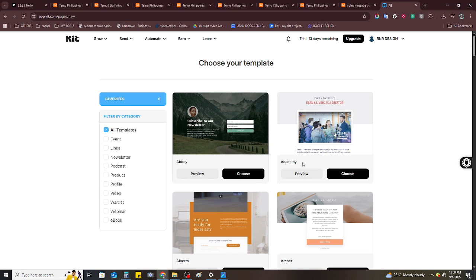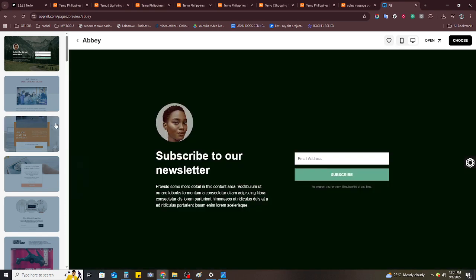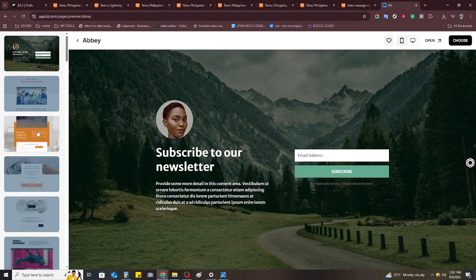Now, let's move on to choosing a template. ConvertKit offers a wide array of templates designed for various purposes such as newsletter signups, freebies, and webinars. Take your time exploring the gallery. Select the one that best aligns with your style and the purpose of your landing page. Once you've found a template you're happy with, simply click Choose to start customizing your page.